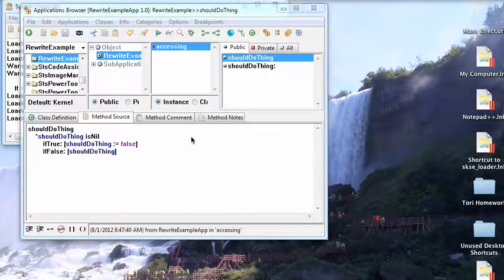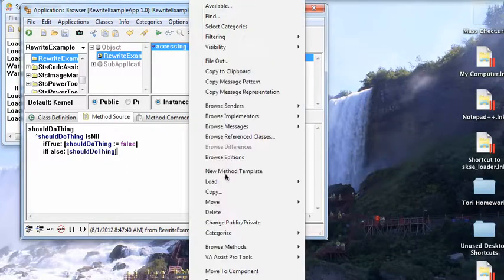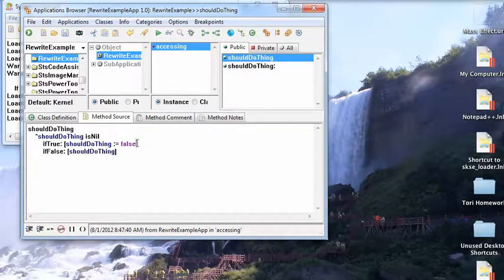One of the things that Smalltalk allows you to do is refactor code fairly straightforwardly. One of the things I might want to do is rename this method. So down here on the menu there's a rename option. The difficulty is not with this one. Should do thing is probably pretty rare.